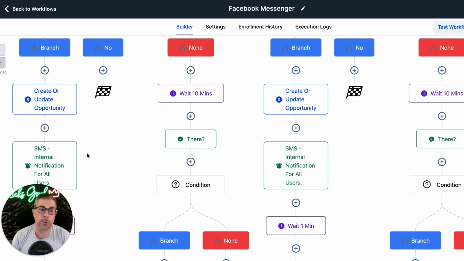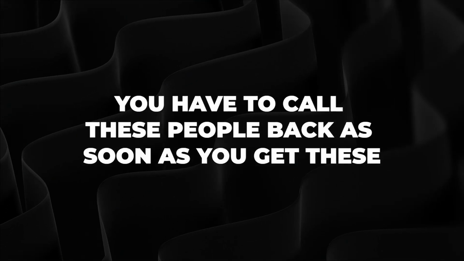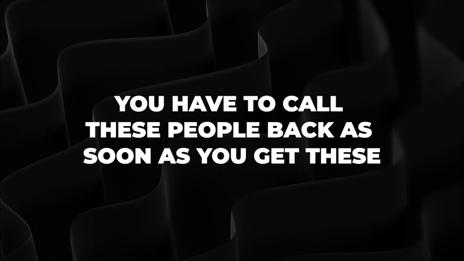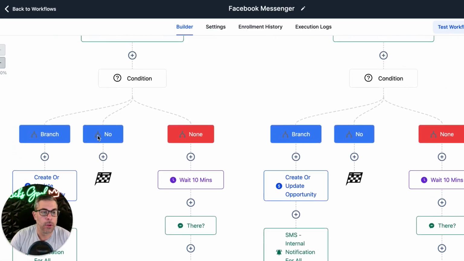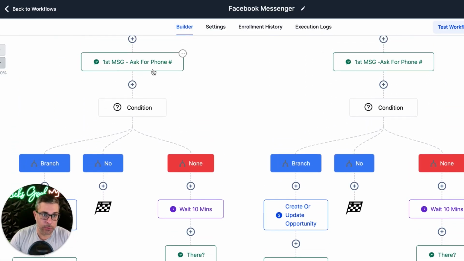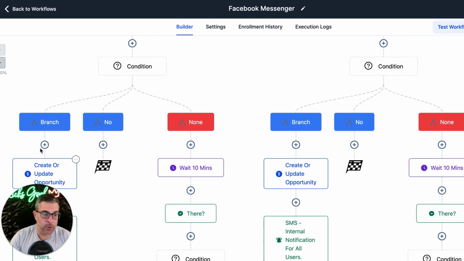So this is a part of this workflow that you have to take over, okay? You have to call these people back as soon as you get these. It's only going to make you more money, right? So we ask for the phone number. They send it to us. It goes down here. They don't send it or they reply negatively. Then it goes here and it dies.